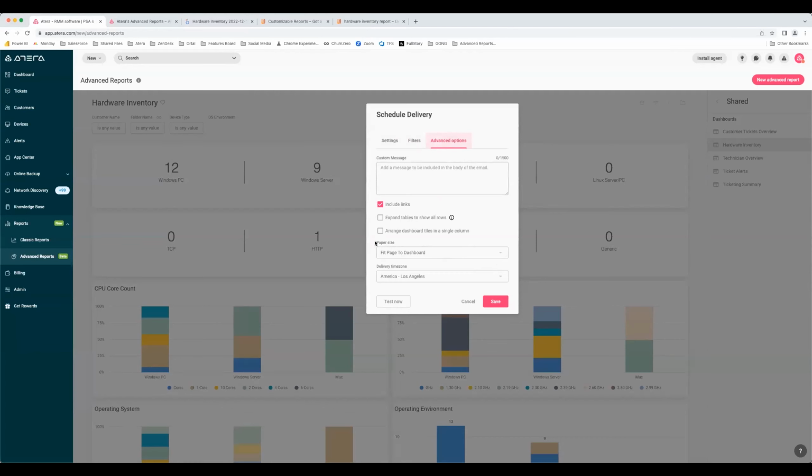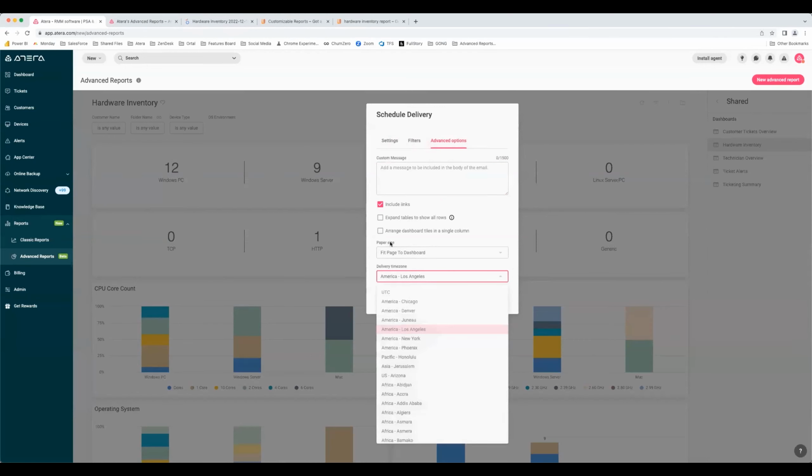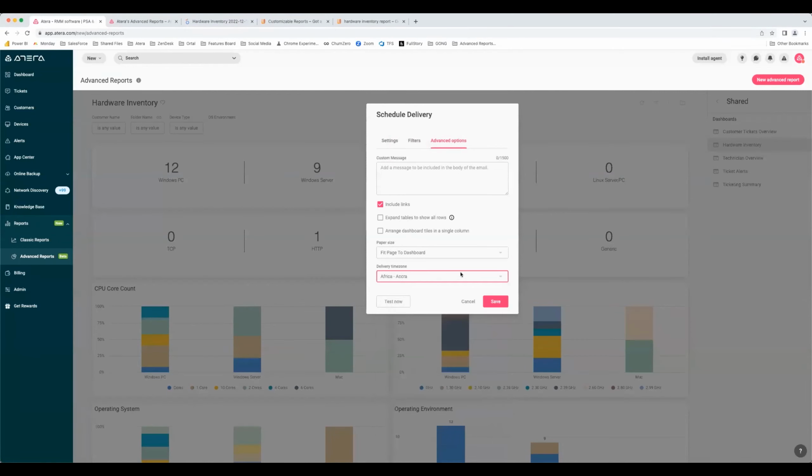You can even choose the paper size to fit your needs, and you can even select the delivery time zone in which the report will be sent. That means that if you have a customer or any other contact that you'd like to send a report to and he is on a different time zone, then you can just specify your contact's time zone, and then he will get the report on his accurate time zone.